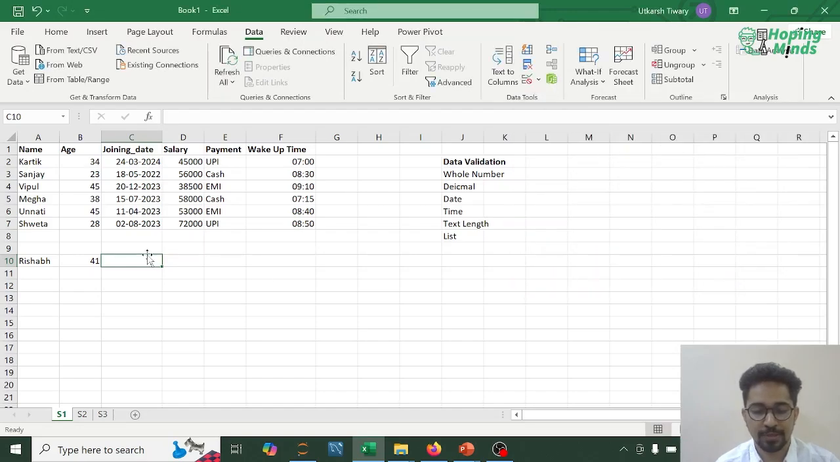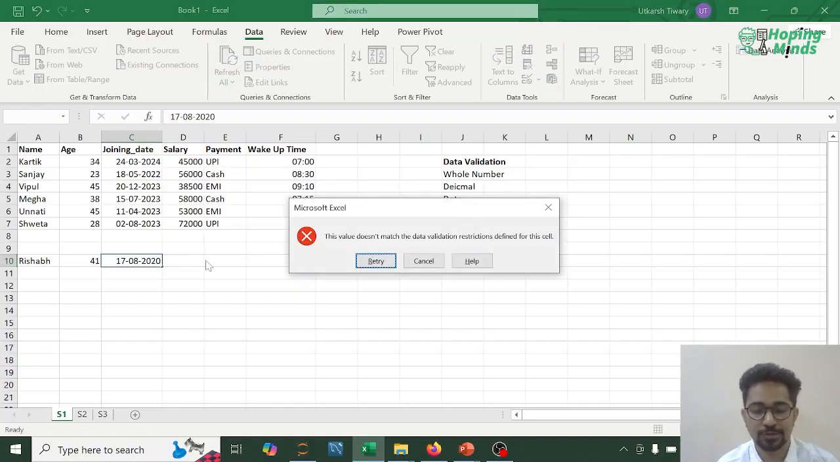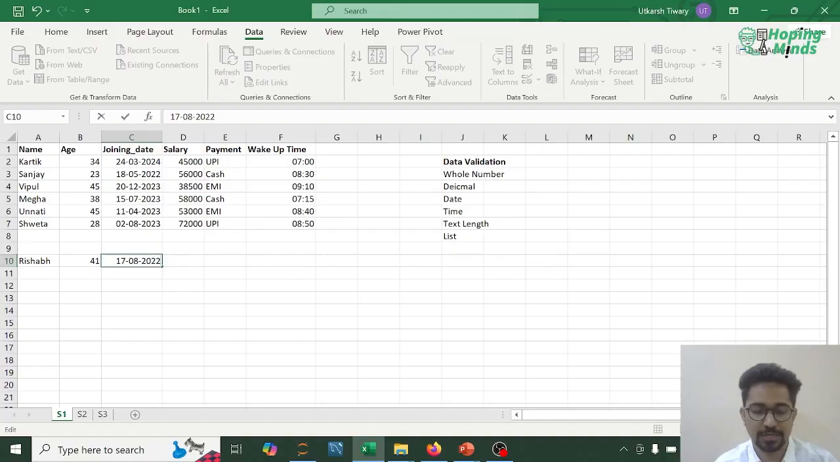Let's click on OK. Now if I were to enter a date, it can accept dates between 2022 and 2024. If I'm entering 17, then 8, then 2022, this is a valid date, it can accept it. But what if I change this to 2020? Will it accept it? No, it says the value doesn't match the data validation restrictions defined for this cell. So I can retry. See, it will not let me proceed further. Maybe I can write 2022. Now this is a valid date.